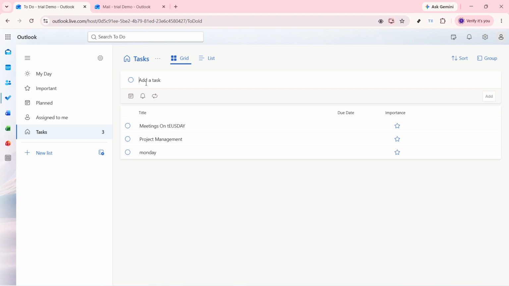Go to To-Do, type your task into the Add a Task field, and press Enter to save it. Then repeat the process for each new item you want to add. It's a fast, straightforward way to stay organized and keep your work moving forward.